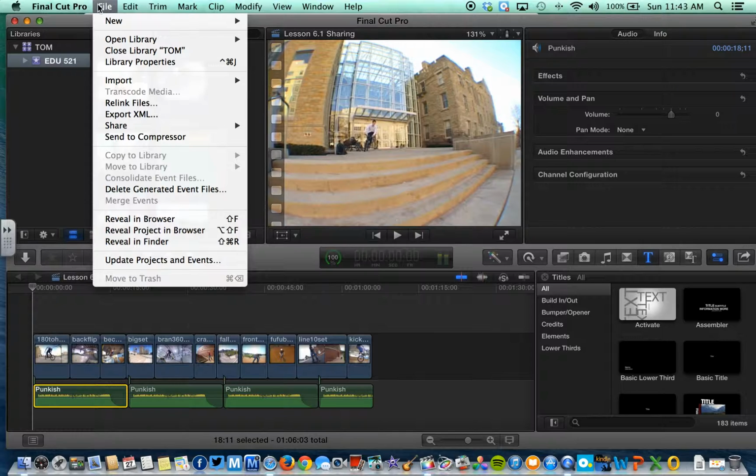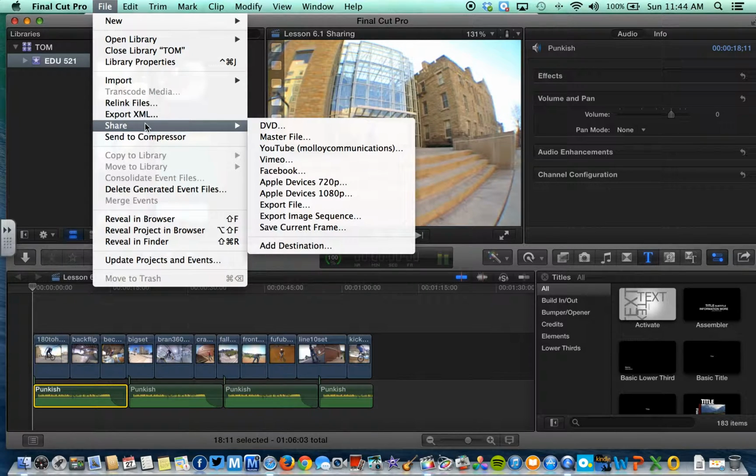You want to make this a file that you could put on a flash drive. You want to make it a file so that you can post it, make a DVD of the project. So again, I'm hovering my mouse over File, and I have several options here. What you want to do is go to Share right here.